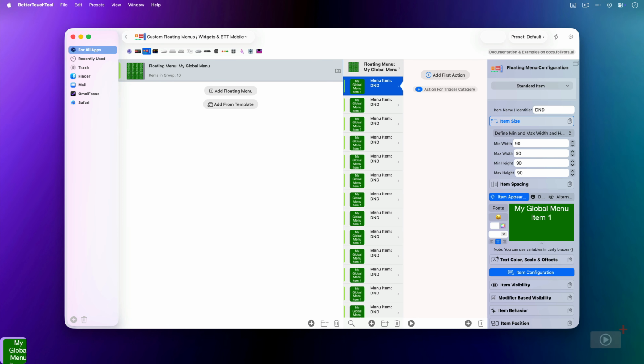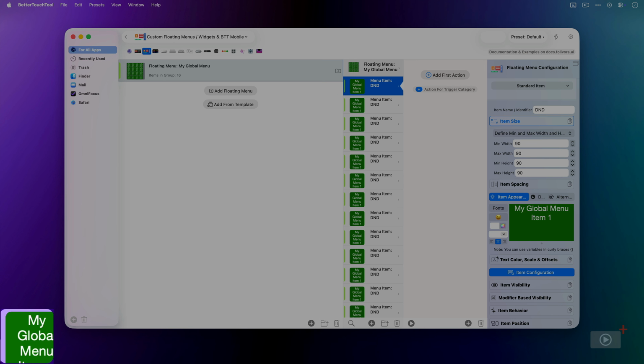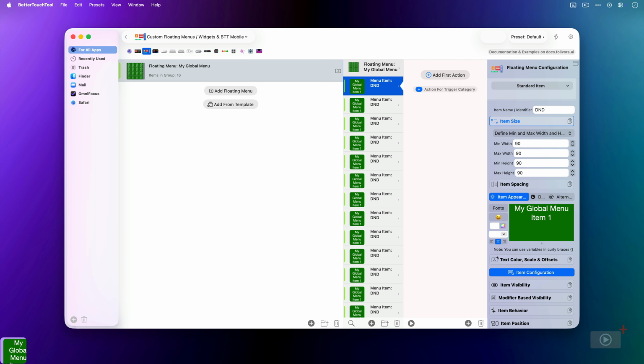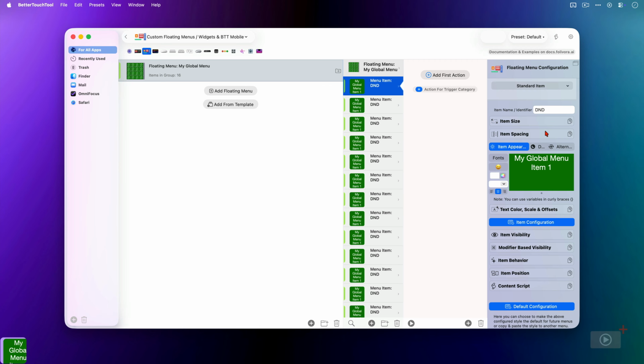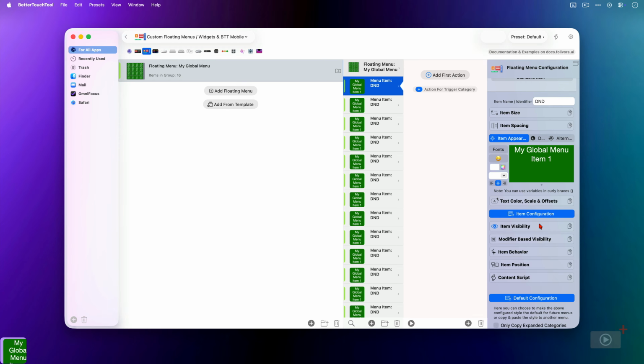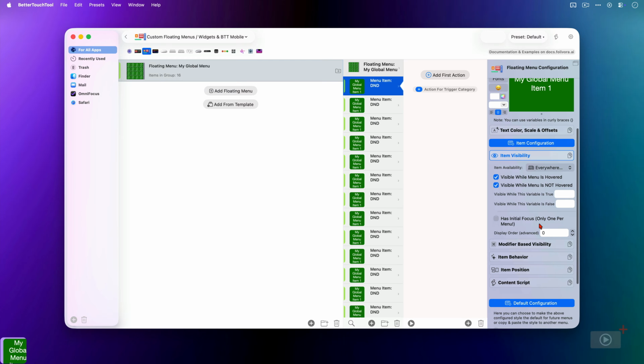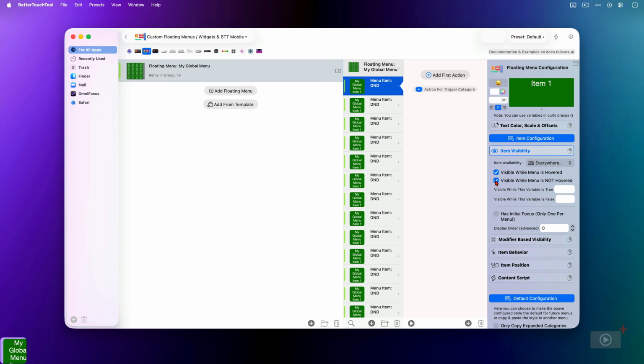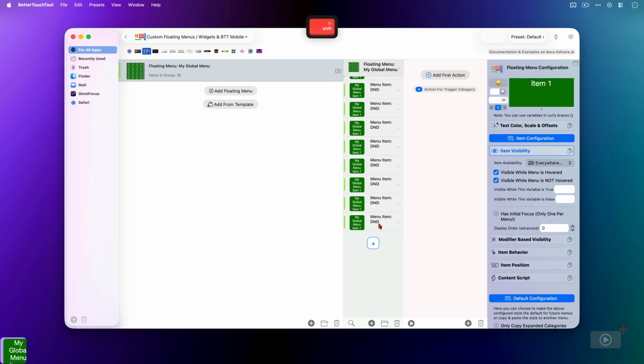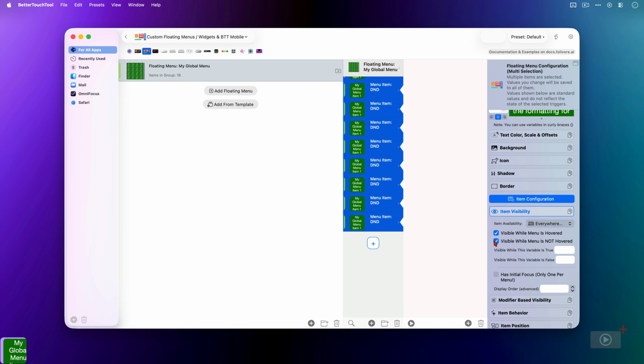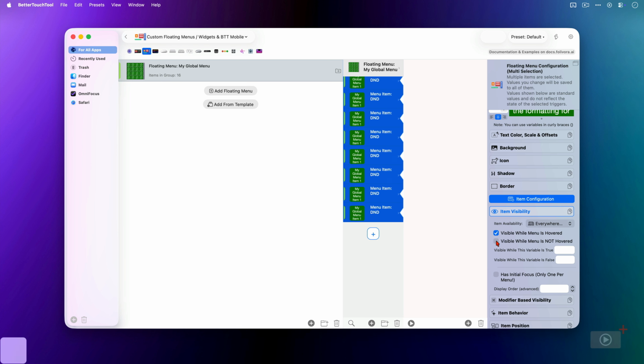Now, I'm sure you've noticed that we can see part of one of the buttons there. And I'd quite like that to be hidden. So that's an easy job. I'll close this item size section. And then if I come down to item visibility, this checkbox here, visible while menu is not hovered, needs to be cleared. And of course, we're actually going to need to do that with all of the buttons. So I'll select them all and uncheck. And you can see we now just have a translucent space there.